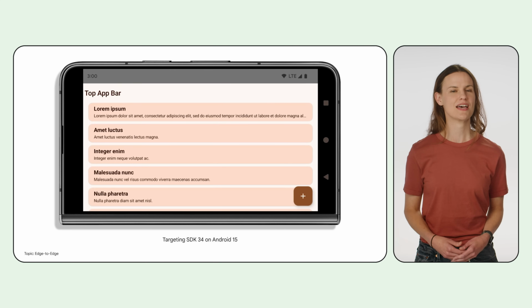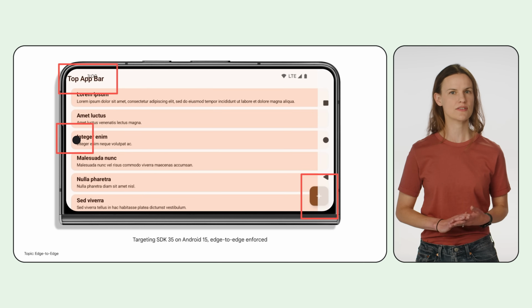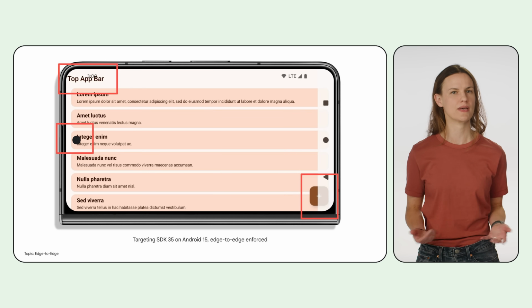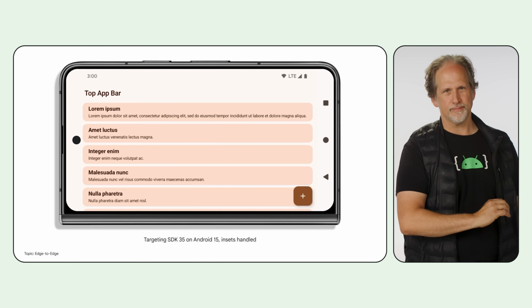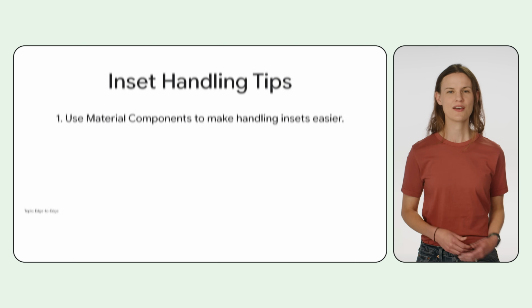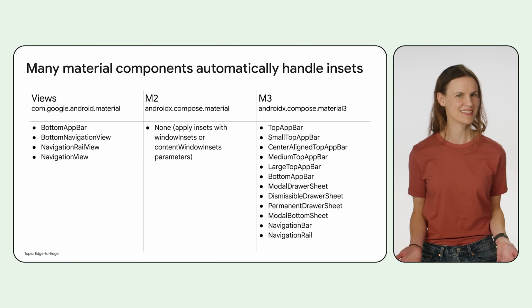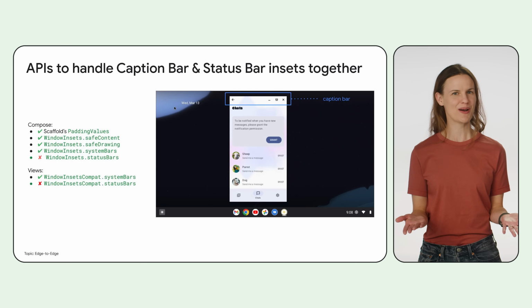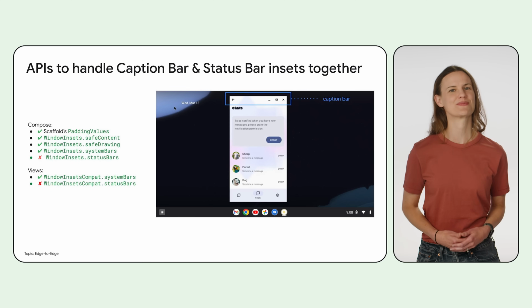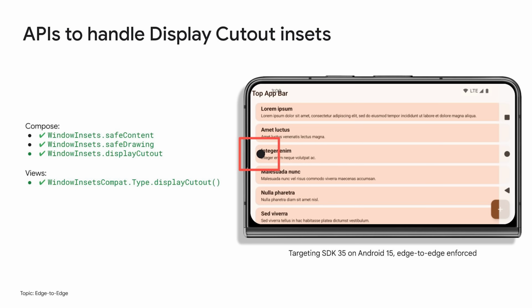This is an app where edge-to-edge is not enforced. Once edge-to-edge is enforced, the UI hides underneath the status bar, navigation bar, and display cutout. To be compatible with Android 15, your app will need to handle insets. Here are some inset handling tips. First, use material components. Many of them automatically handle insets. Second, handle caption bars and display cutout insets. Caption bars are like a status bar for freeform windows. Account for the caption bar and status bar together. These APIs can help move important UI away from display cutouts.